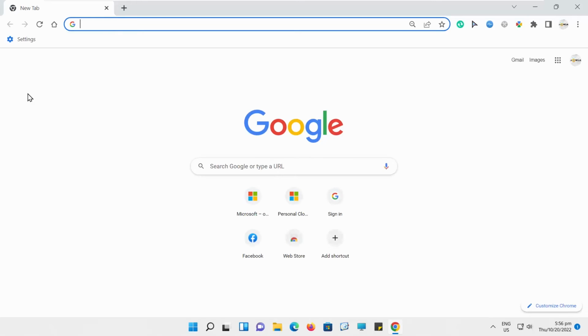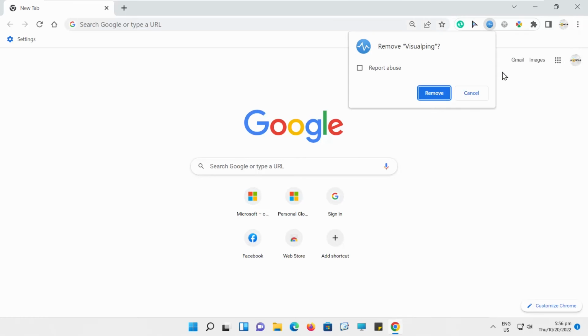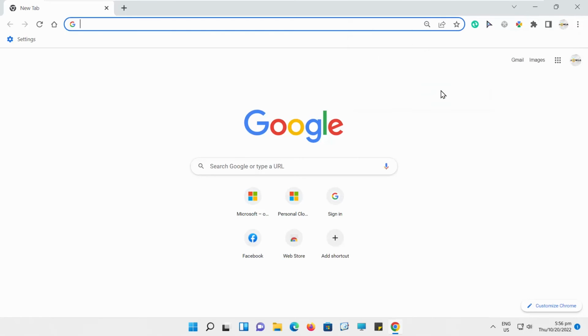Open Google Chrome. You can see extensions at the top right corner of the window. Right-click on the extension that you need and choose Remove from the list. Click on Remove in the pop-up window. There's another way to remove extensions.